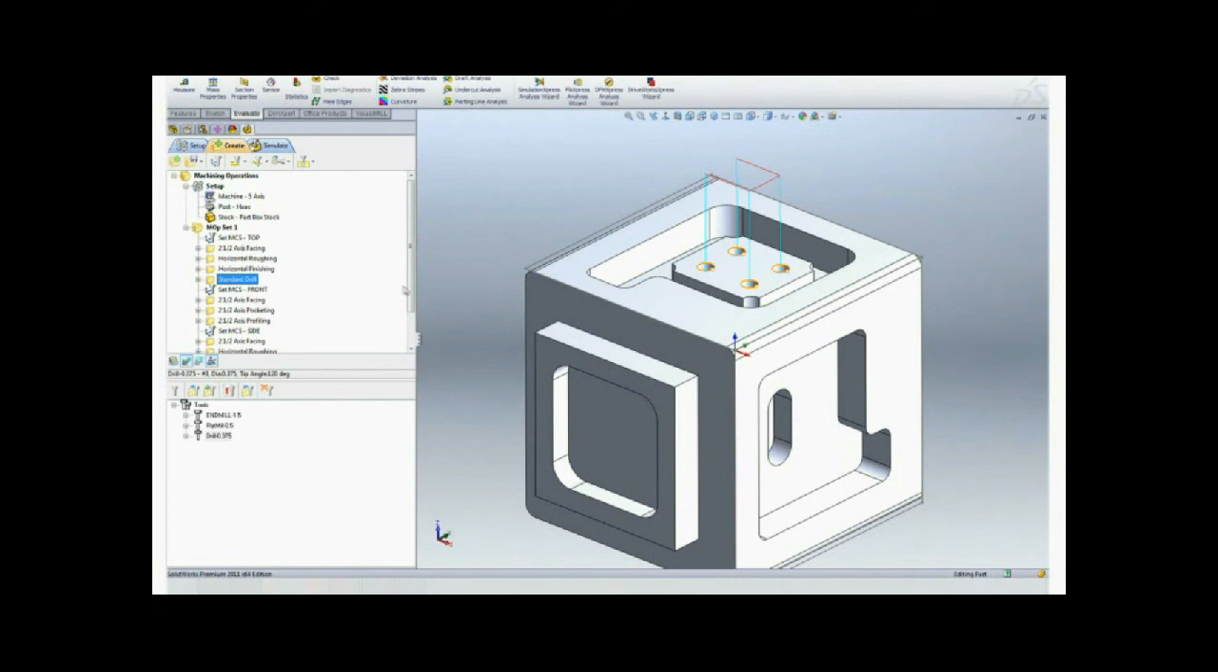Once the operations have been programmed for the top face, you could use the Set MCS operation to reorient the coordinate system to program the front face using a combination of 2.5 and 3-axis operations. You could then reorient the coordinate system to the side face to program the operations to the side and the back face of the part.